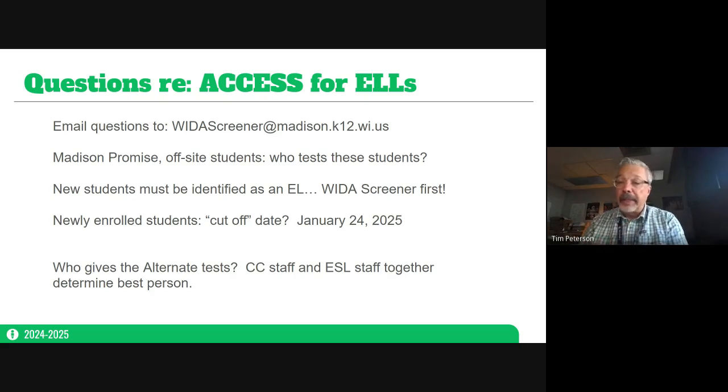So when they enroll, they do the home language survey. If that indicates they need to have the screener, the WIDA screener, then they will take the WIDA screener. If that indicates they are an English learner, then we can put them into the system and get you tickets and set up for doing the ACCESS testing. It is not something that we jump to right away, even though you may say, well, it's obvious. They just arrived from this country. They speak no English. But we have to go through the process.